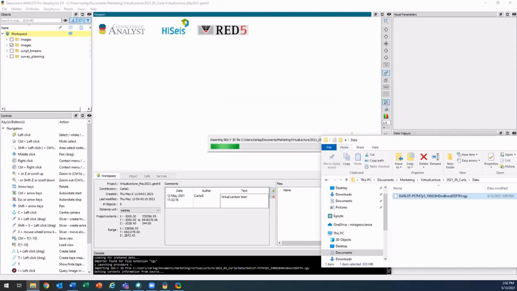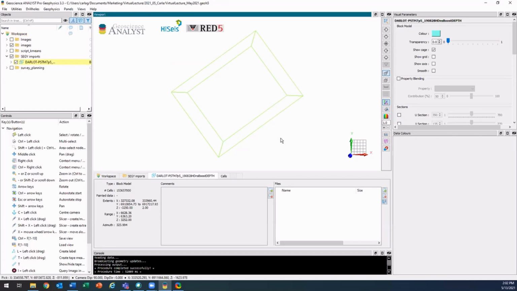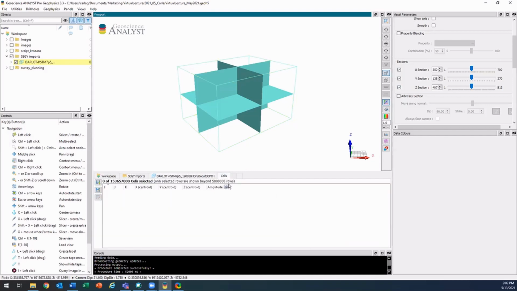And while it imports, I'll just let you know that this data is from Darlow Gold Mine in Australia, and it's courtesy of Red 5 Limited. Okay, so here we have our seismic cube. I'll just turn on some sections, my U, V, and Z sections, and I'll also paint them by that seismic amplitude property. And this will just take a couple seconds.